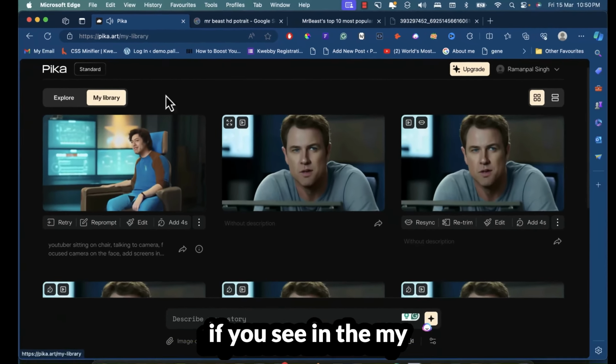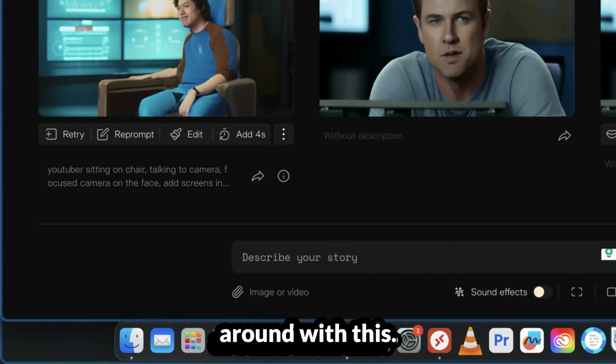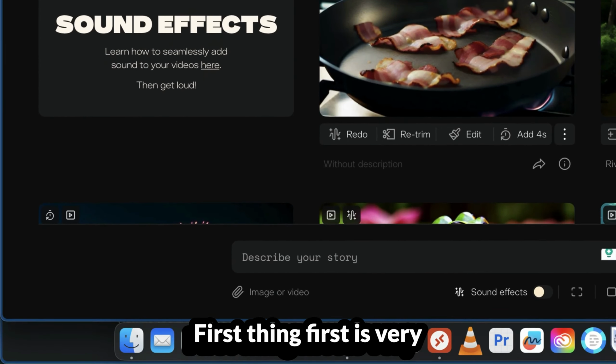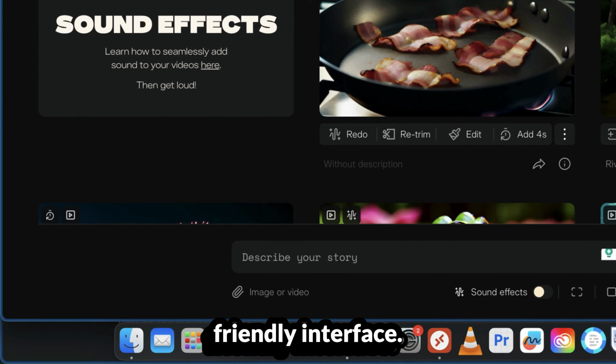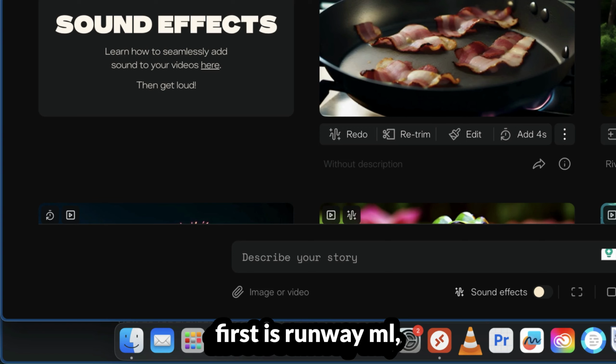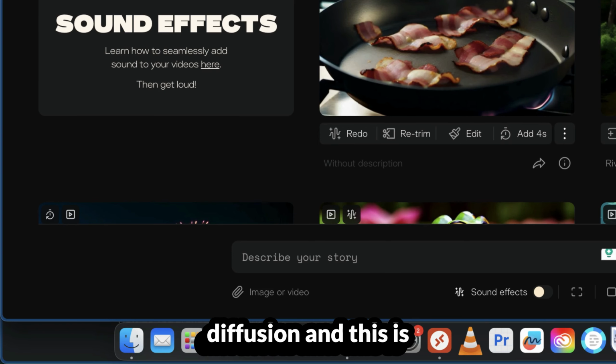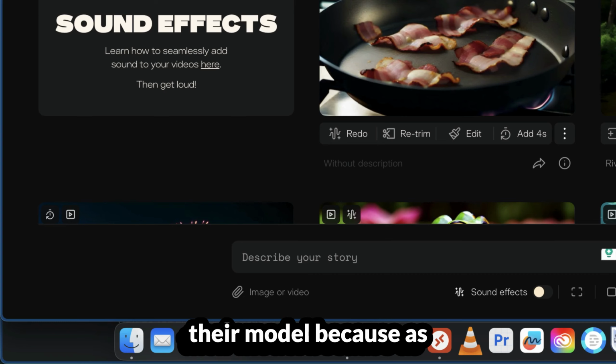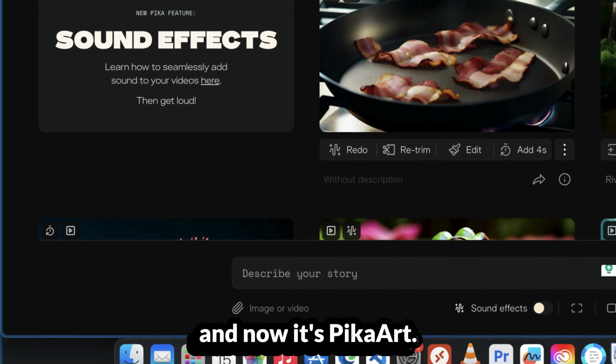And if you see in my library, I have been playing around with this. First things first, it's a very basic and beginner friendly interface. You don't have any advanced options, just like Runway. There are very few models out there which work on AI text to video. First is Runway ML. There is also Stable Diffusion, and this is Pika, which keeps on updating their model, because before it was Pika Labs and now it's Pika Art.